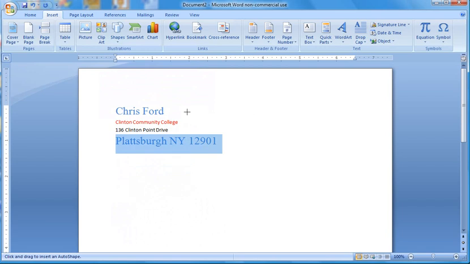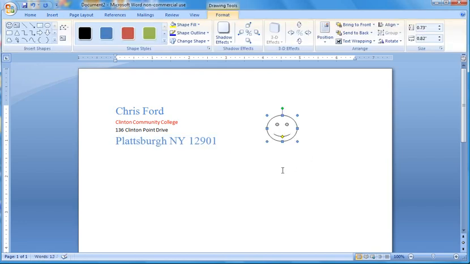So what I do is I get to the point where I want it. Let's say I want my smiley face right here. I click down now and I drag. You notice as long as I'm holding my mouse key down and dragging, I can make this thing as big or as little as I want. As soon as I let go of it, it places it there.